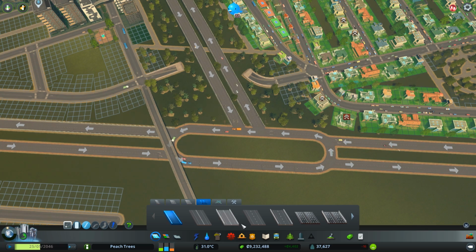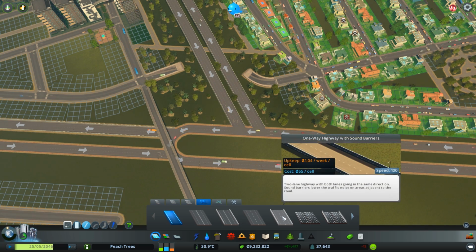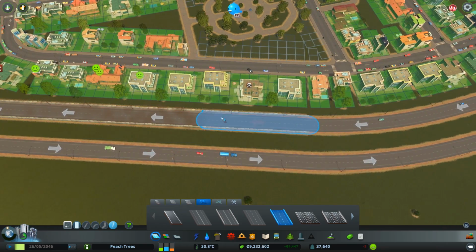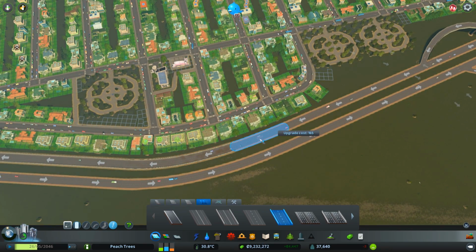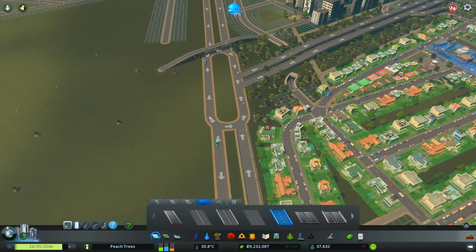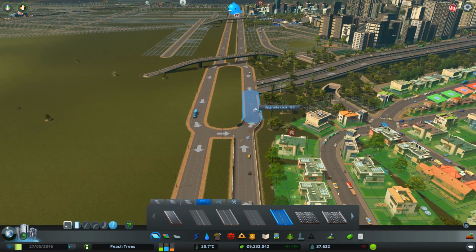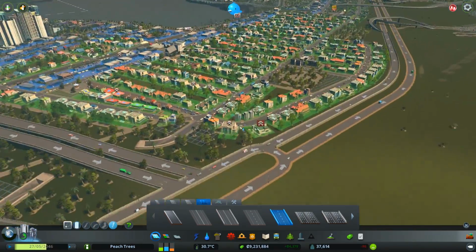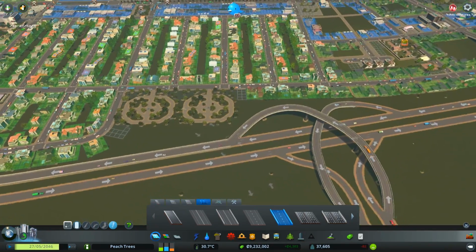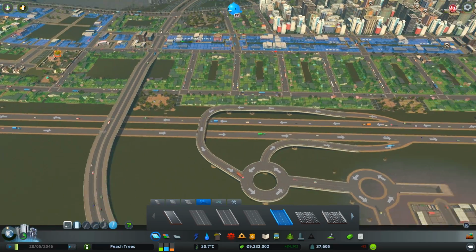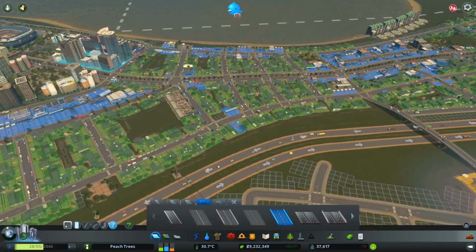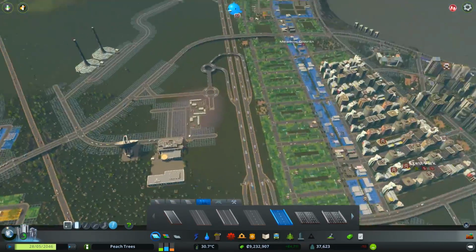I'm going to select our highway. I'm gonna select the highway with sound barriers, and I'm gonna upgrade these segments to that type of highway. And I think I can go all the way until here. Should I do the same? Yeah, I think I'm gonna do the same over here as well. Okay, that's very good. I think I'm gonna leave this area blank without any sound barriers, because it's not really that close to the highway, so I'm gonna leave it like that.